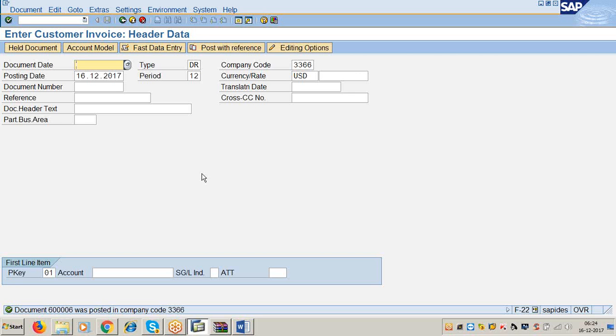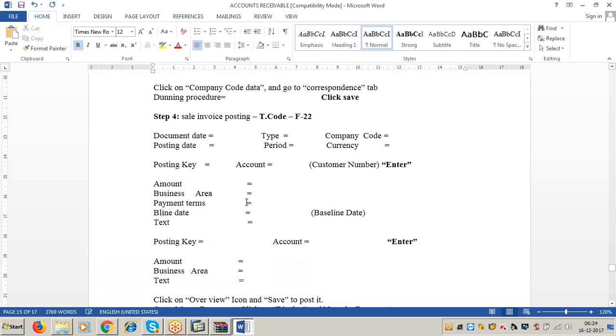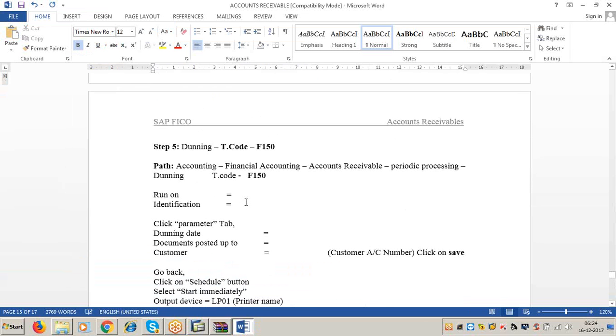That is payment immediately, that is today. But let us assume the customer has not yet done the payment. So I want to generate the dunning. I want to generate the dunning letter. See, dunning, transaction code F150.